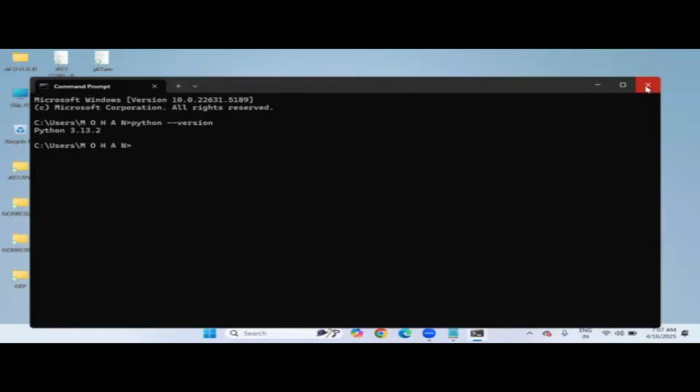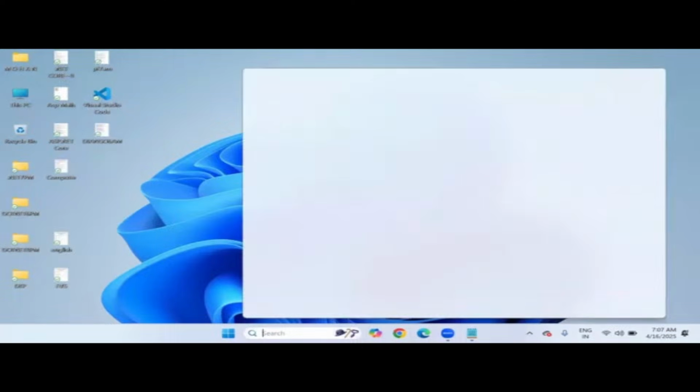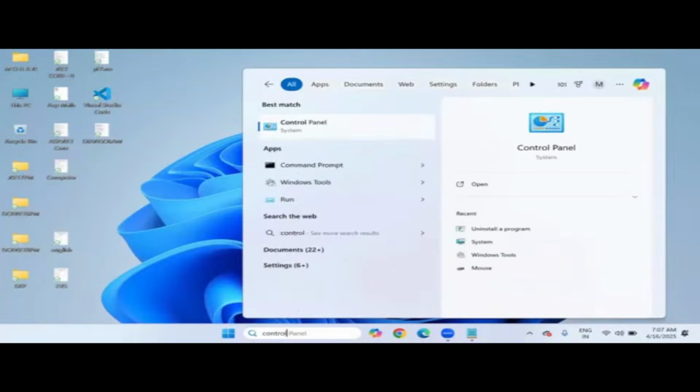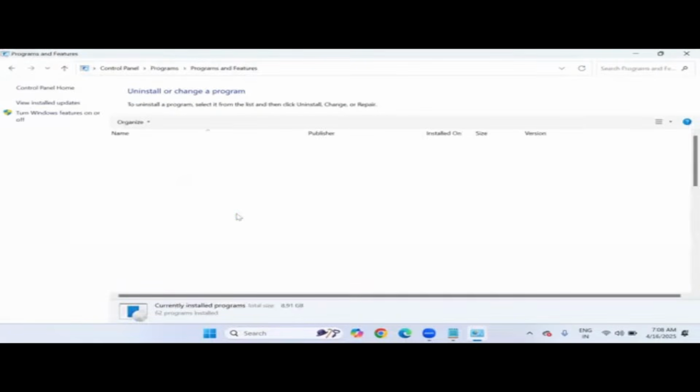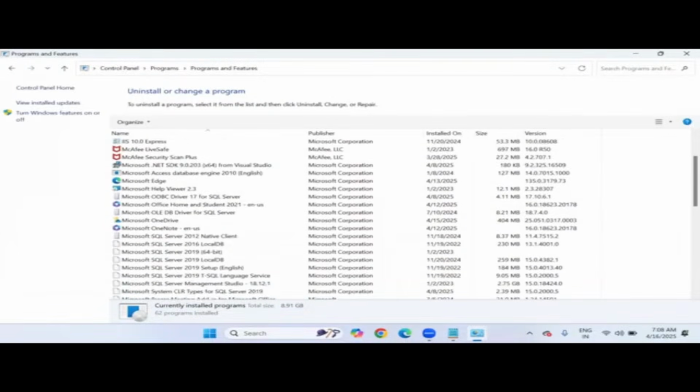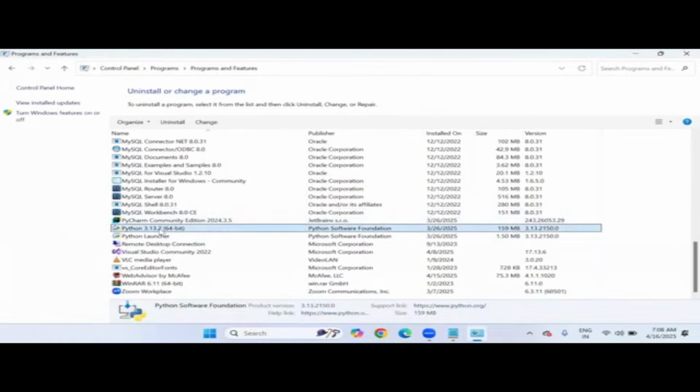So let me uninstall this Python software from my computer so that I can show you the downloading and installation procedure again, just for you to observe the steps. So let's uninstall right now by going to the control panel. I'm clicking on uninstall a program, and Python software, which is available in my machine, I'm trying to uninstall it now. You can see Python 3.13.2, right click and uninstall.